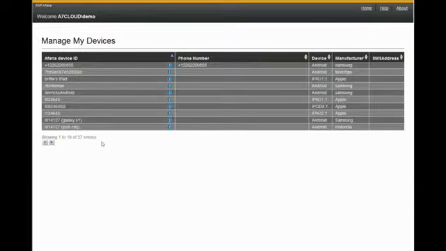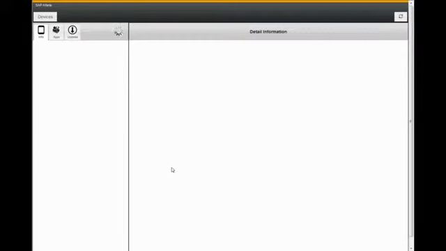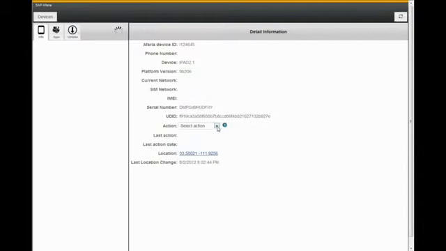Selective wipe is a term used to identify that a device has been removed from MDM control without performing a hard reset or wipe to the device. When a selective wipe is performed, all that happens is that the Afaria controls are removed from the device and the device is left intact.